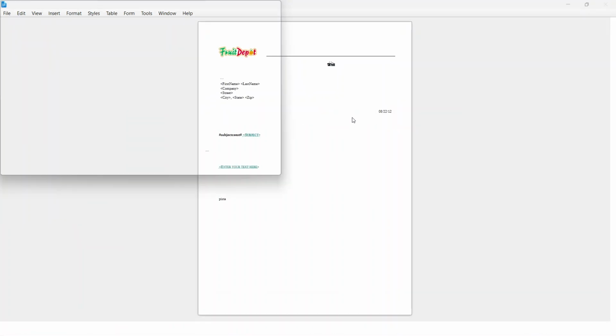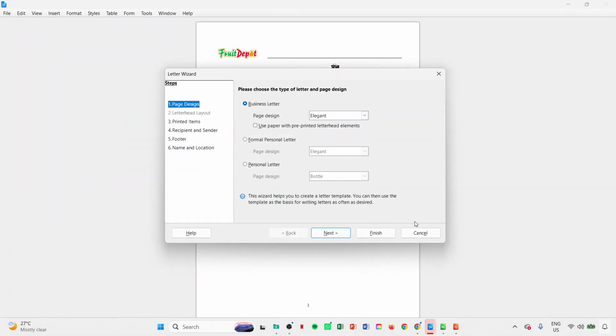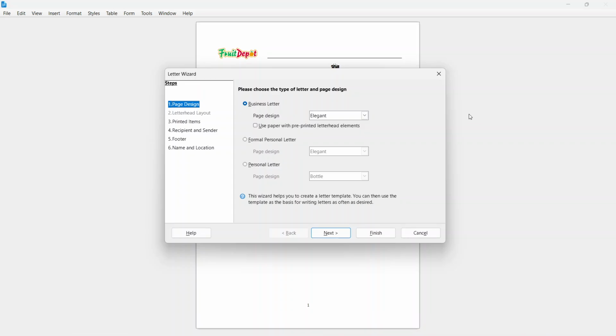A new LibreOffice Writer window will open, along with a pop-up for the letter wizard. In this wizard, you'll be guided through the setup step by step. First, choose the letter type, such as formal, personal, or business. You can also configure settings like the page design, then click Next.